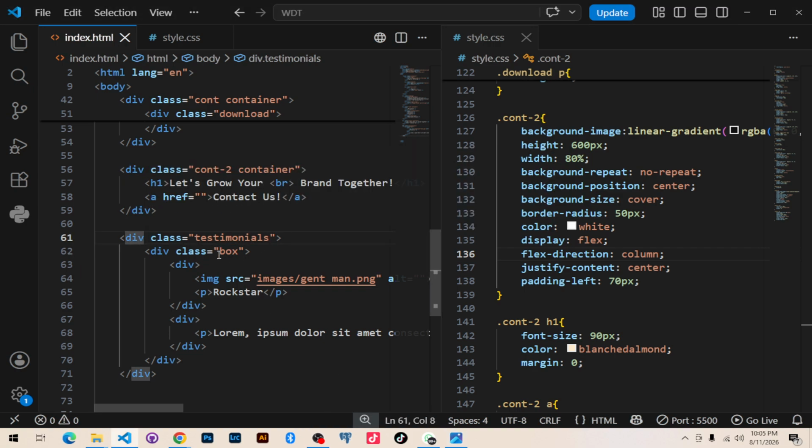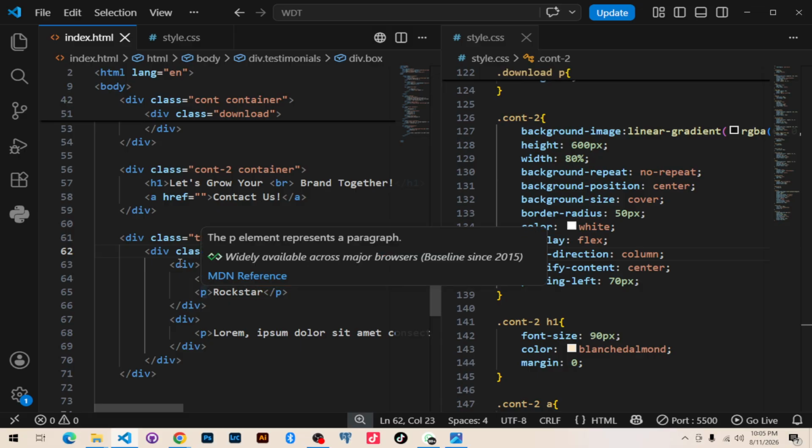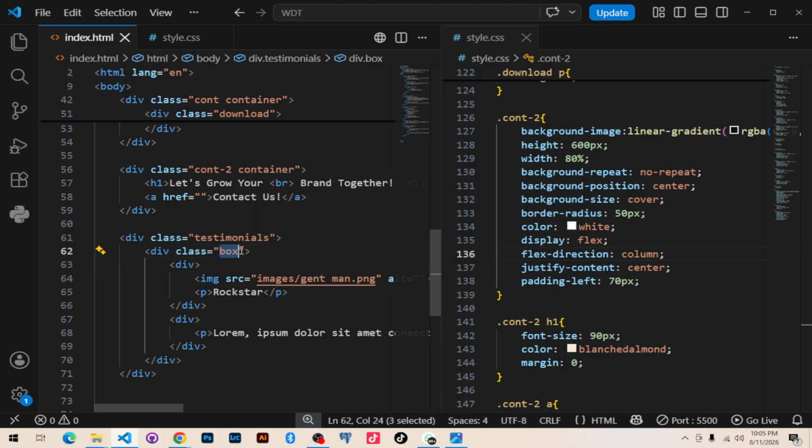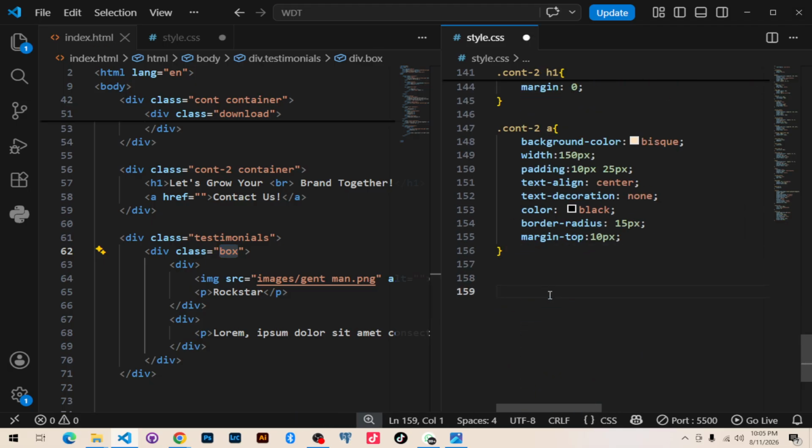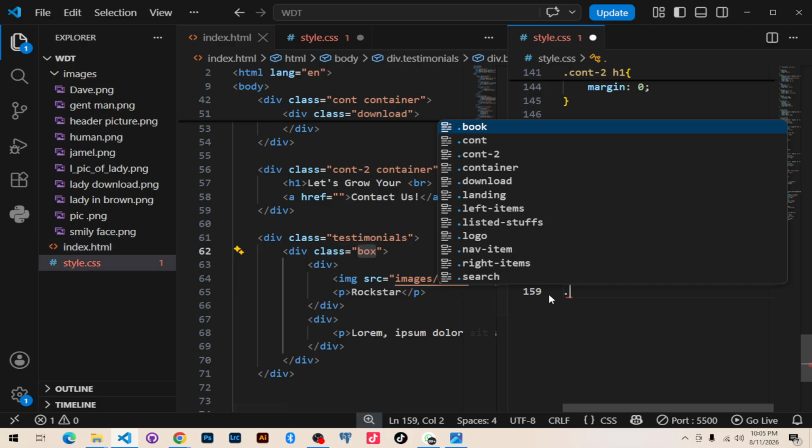So let's create our first box. We're creating our first box. So let's call the box in the CSS and style it. This is our first. Let's call it box. We'll come down. Dot box.